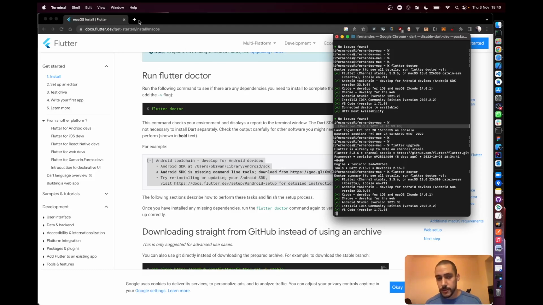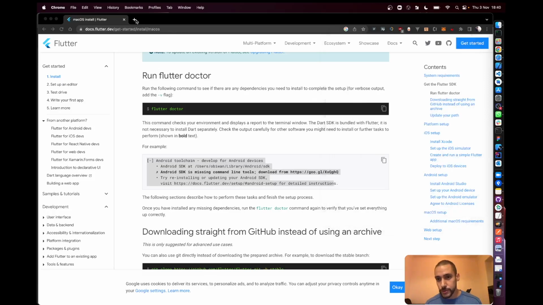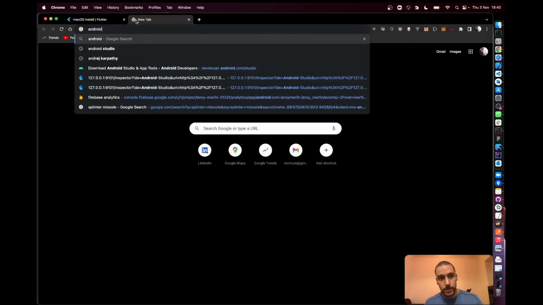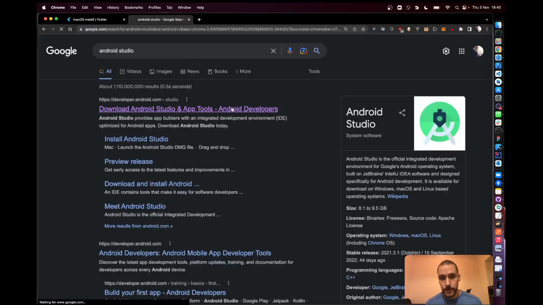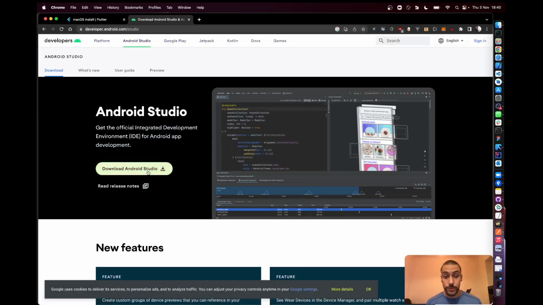And you also need to install Android Studio, so you'll need to come here to Google and search for Android Studio. You'll need to install the Android Studio application and also the plugins for Dart and Flutter.